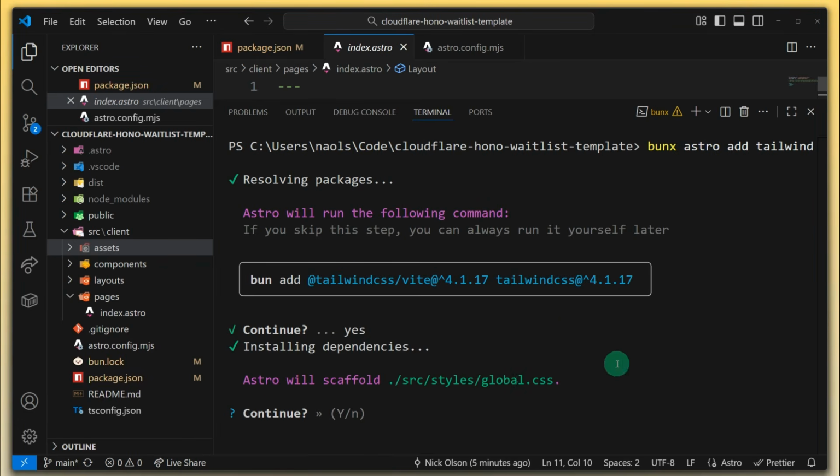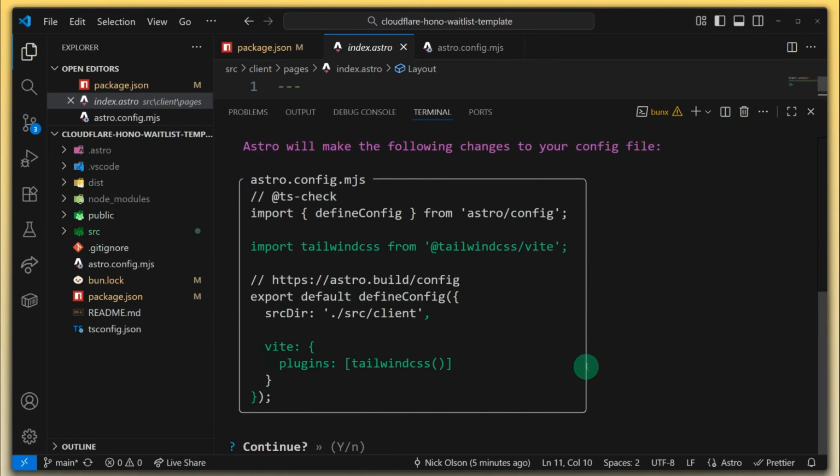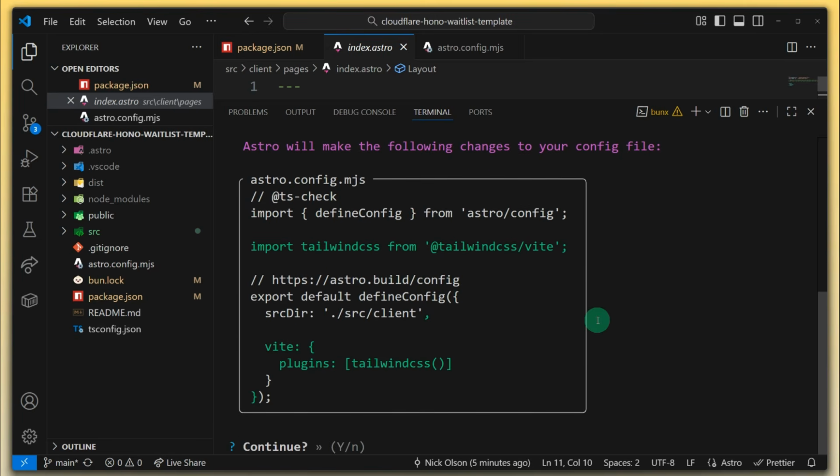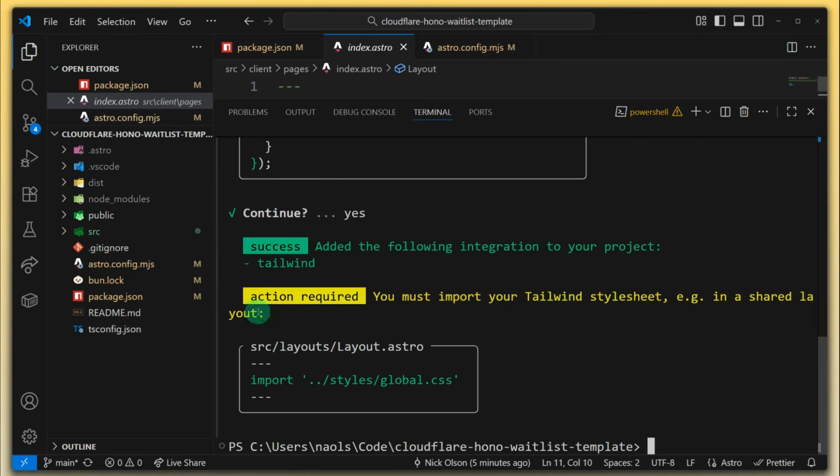Astro will scaffold the global CSS. Yep, go ahead and continue. And Astro will make the following changes to your config file. Okay, yes. Okay, so import the styles just like this.